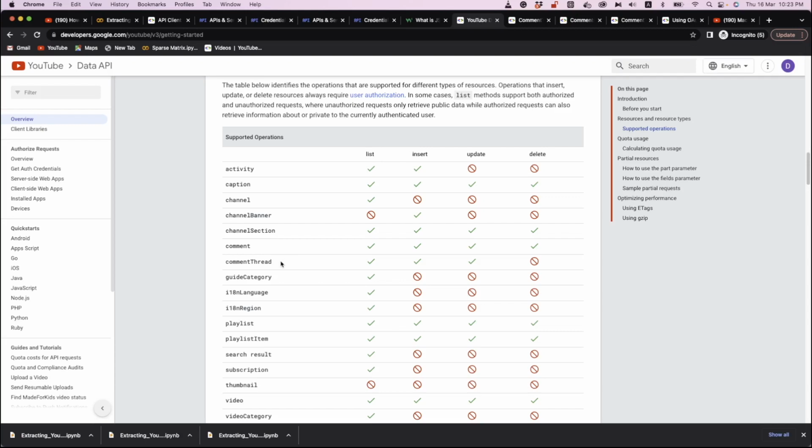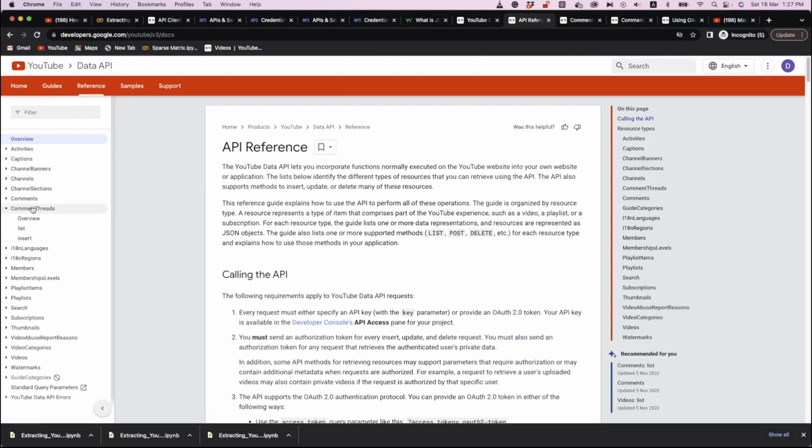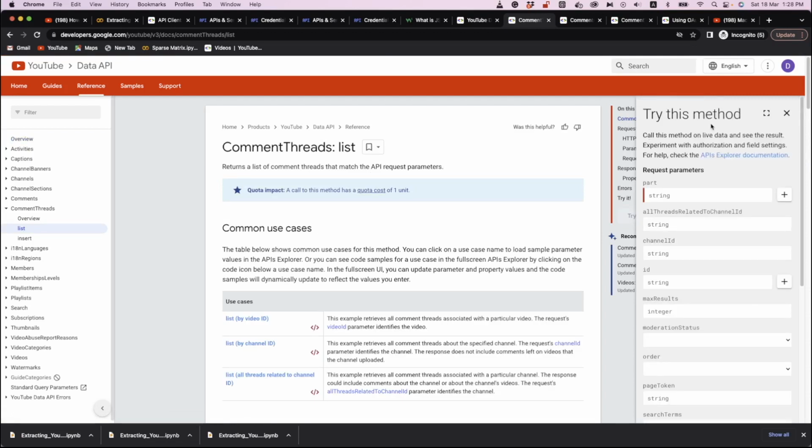To get a view of how all this works, let's go to Reference and then click Comment Thread. Click List. We can now see this Try This Method user interface, which allows us to try the API without writing any code. We first need to tell YouTube Data API what information we need to extract. In our case, we just type id, snippet and replies.